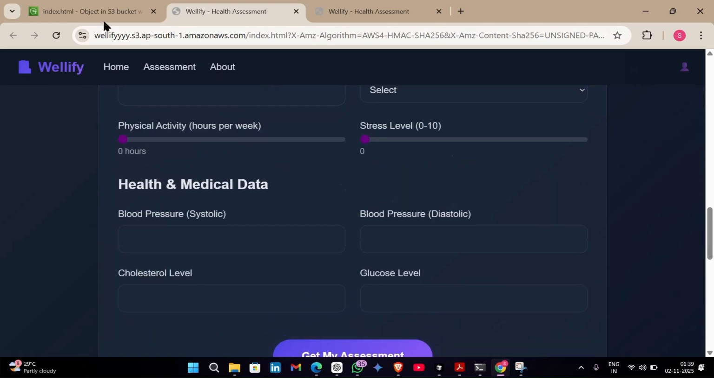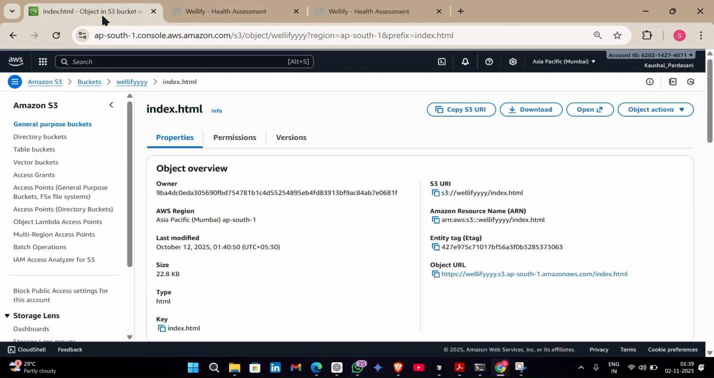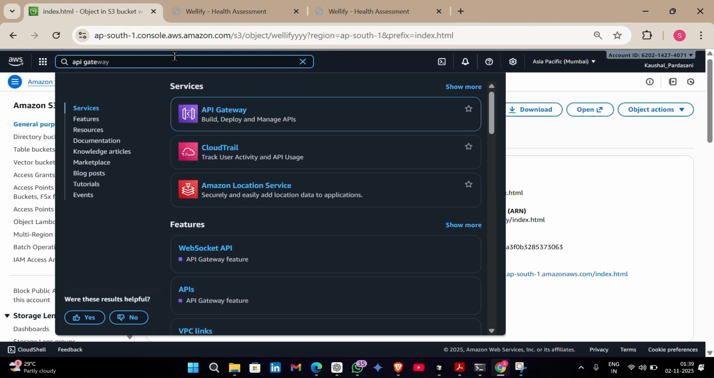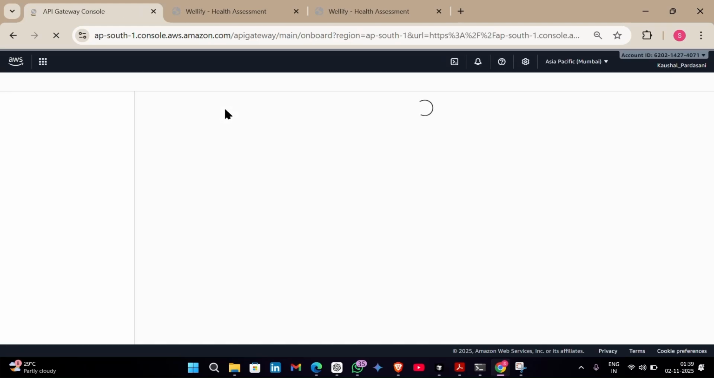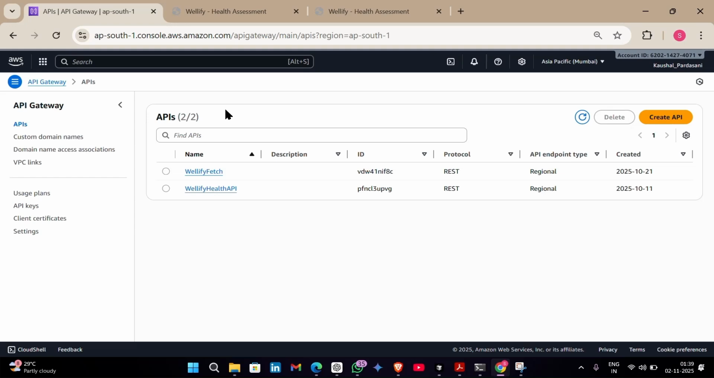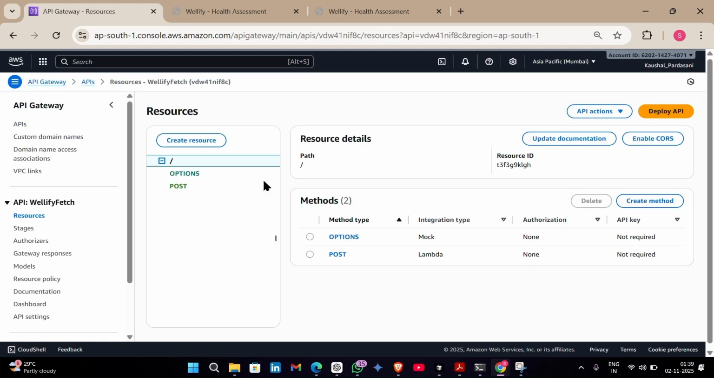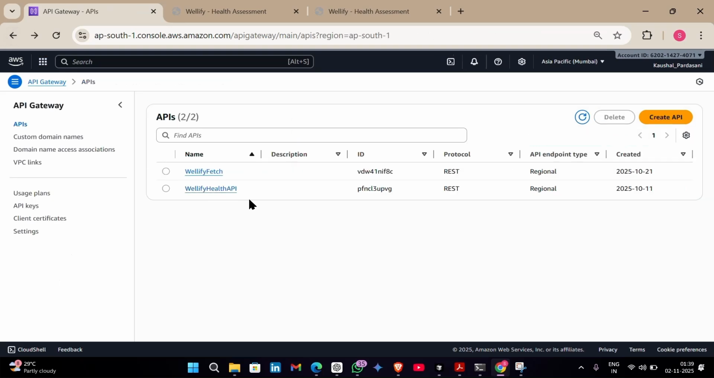So let's go to the API Gateway. As you can see, there are two APIs. The verify fetch API receives the untouched JSON input from the user, and it passes the data directly to the Lambda function for processing.